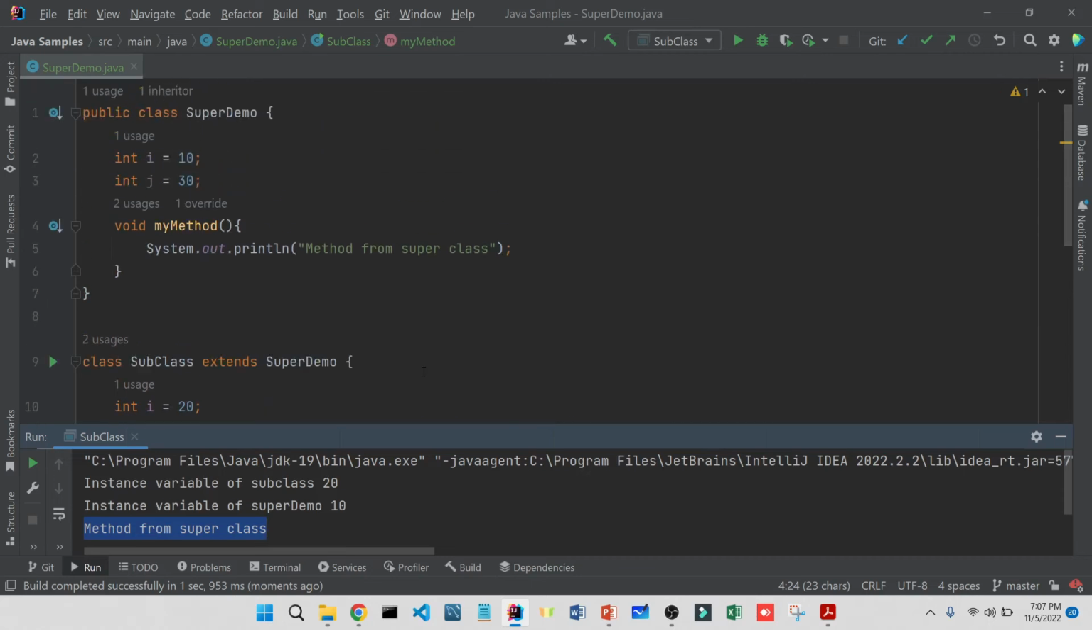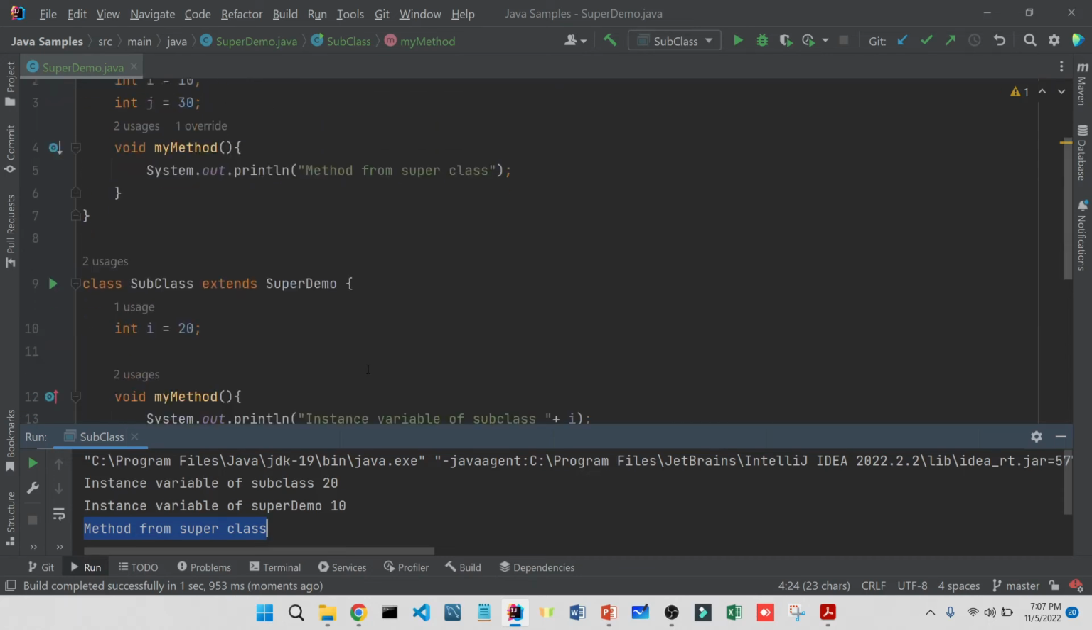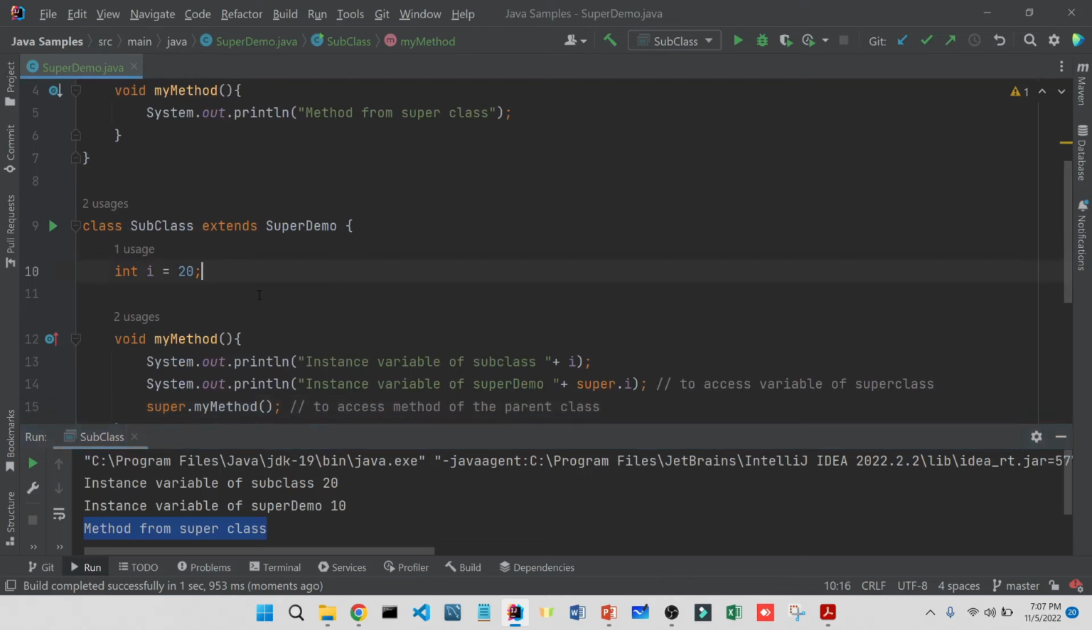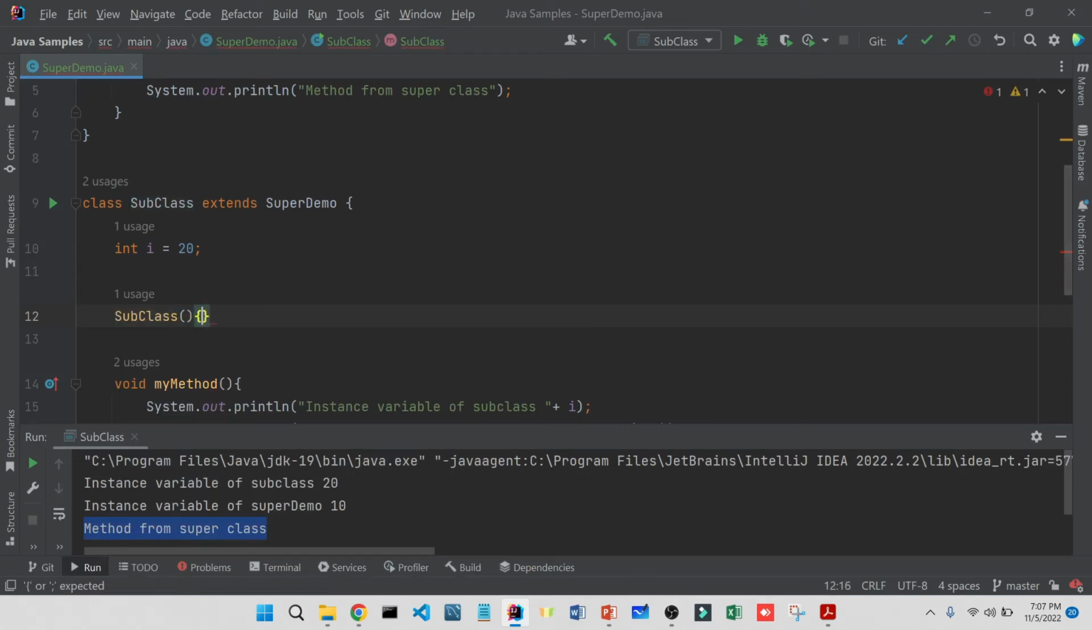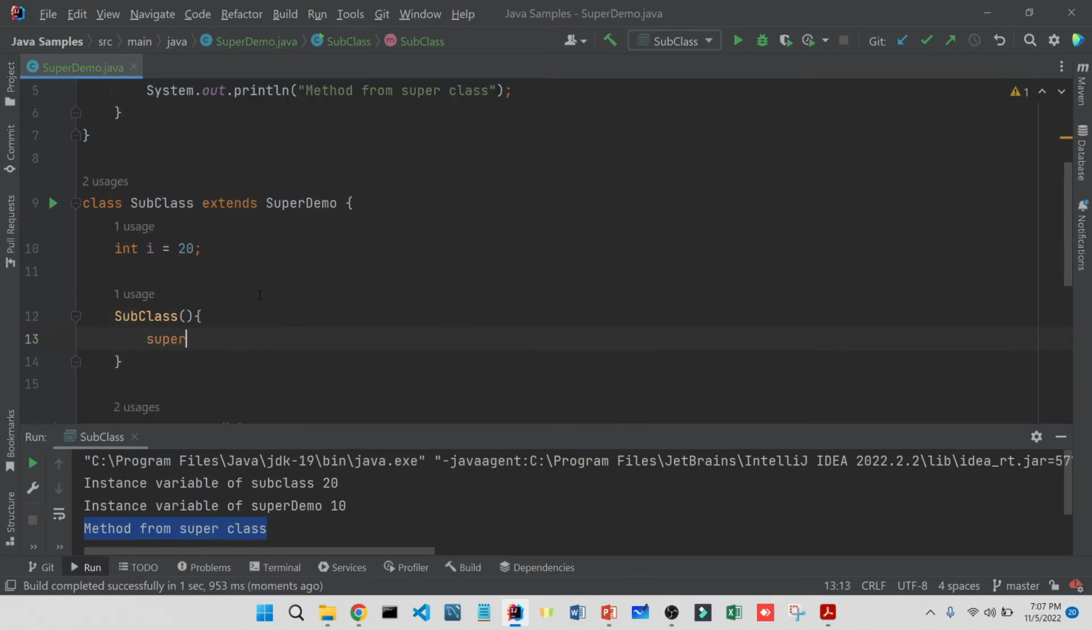One more use that I'm going to show is with the constructor. Suppose you want to call the constructor of the superclass from the constructor of the subclass, you can use the super keyword. Let me show you how. Suppose I'm declaring a constructor of the subclass like this, and from here if I want to call the constructor of the parent class, this is how I can call. If I want to call the default constructor, then I can write super like this. So here I'm calling the superclass constructor.